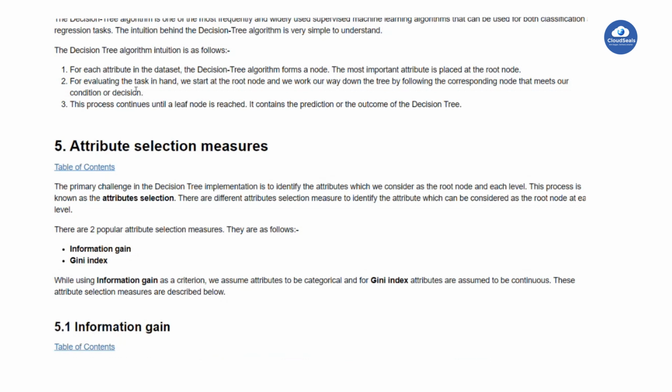Then, for evaluating the task in hand, we start at the root node and work our way down the tree by following the corresponding nodes that meet our condition and decision. How do we achieve this? By using information gain and Gini, which I will explain. This process continues until we reach the leaf node, which contains the prediction outcome of the decision tree.